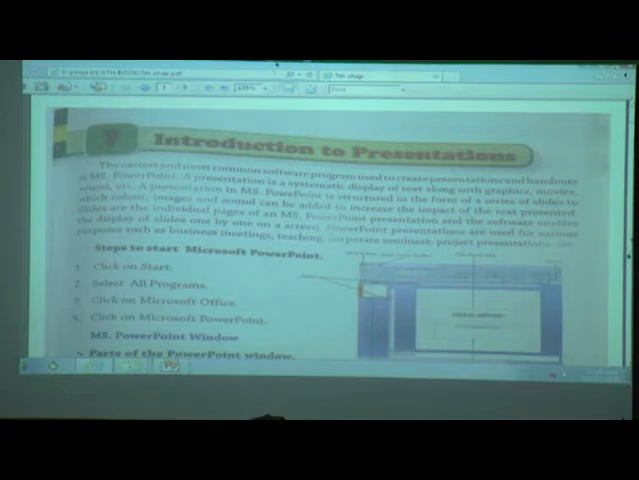PowerPoint presentations are used for various purposes such as business meetings, teaching, corporate seminars, and project presentations. What is the use of presentation? In business meetings, presentation is useful, and also in teaching and project presentations. Did everyone get it? Why are we using the presentation? Why are we using PowerPoint?